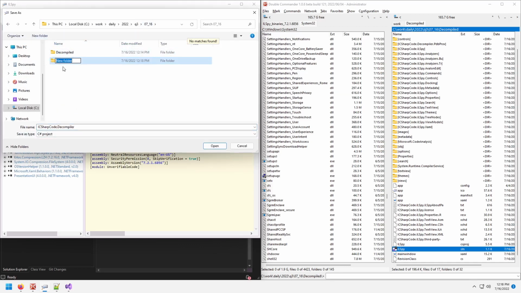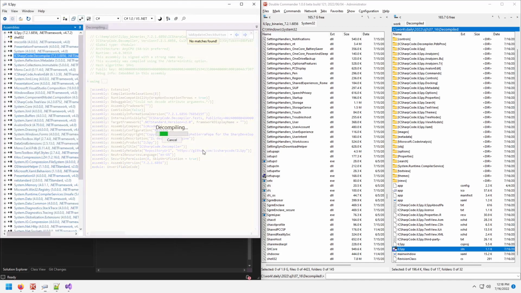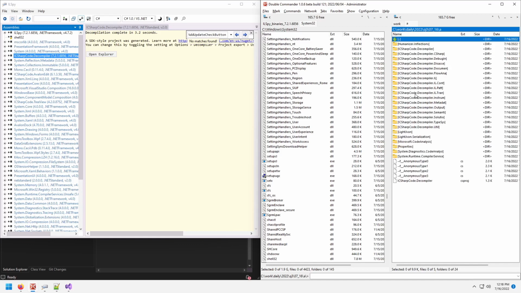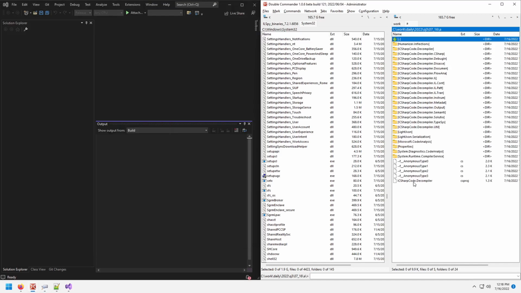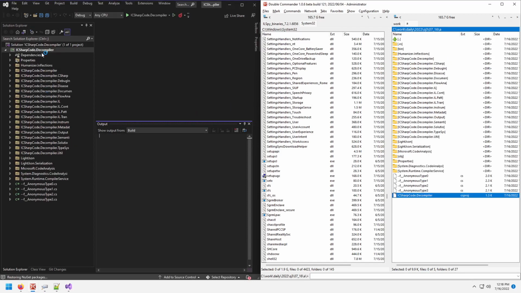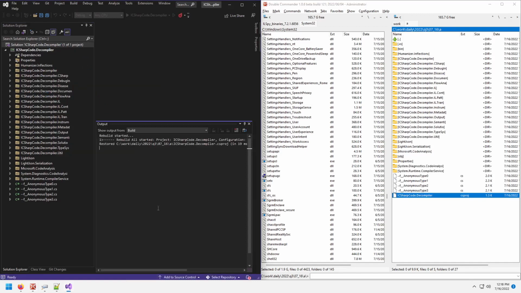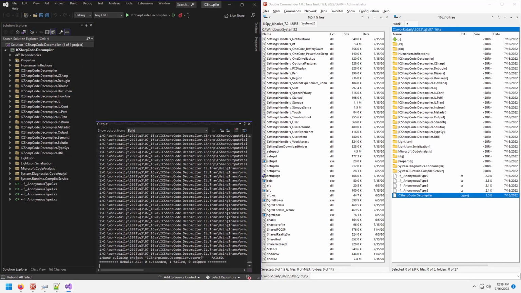Let's keep creating new directories until we succeed. Save. So decompile to this A directory. Let's open this csproj. Okay, let's recompile it. Whoa, failed.